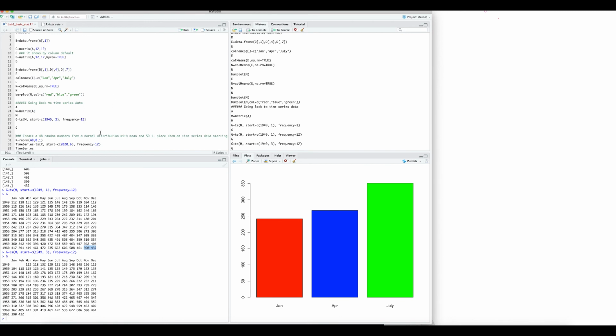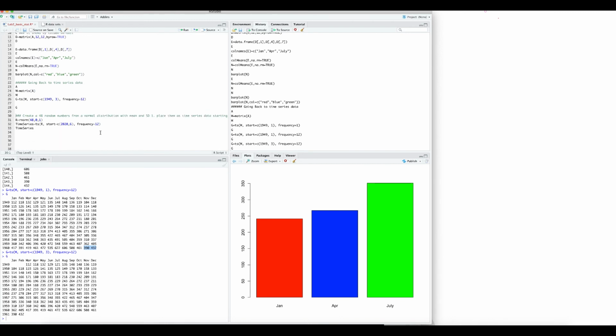All right, so let us see one more example on how to write just the regular data into the time series data. What I'm trying to do here is, let me go into the next line here. Create 48 random numbers from a normal distribution with mean 0 and standard deviation 1. Let us do that, okay? Place them as a time series data starting from June of 2020.